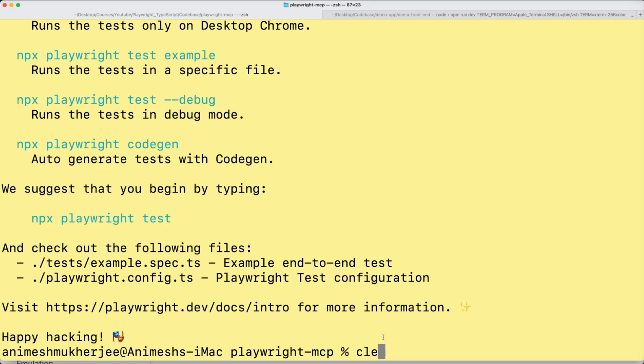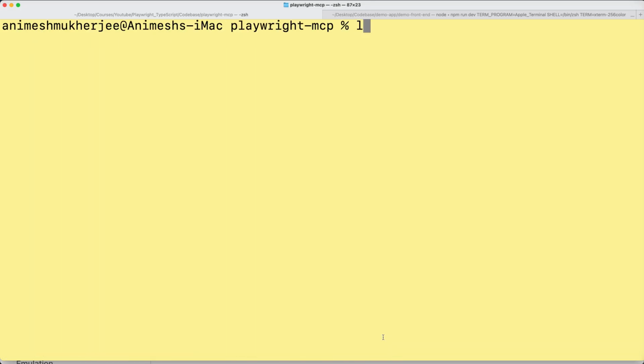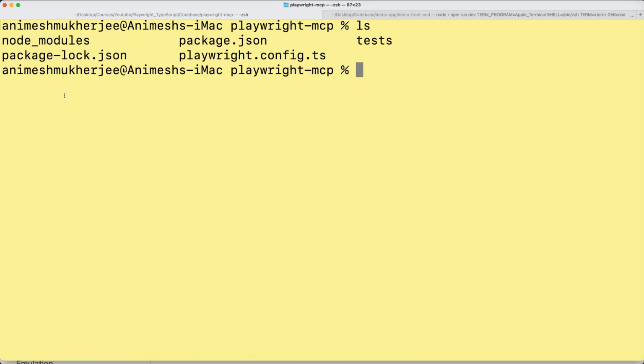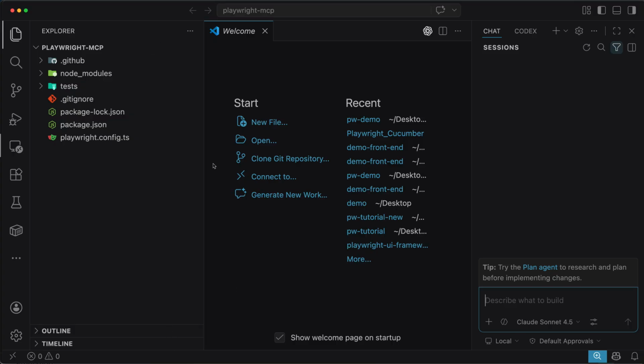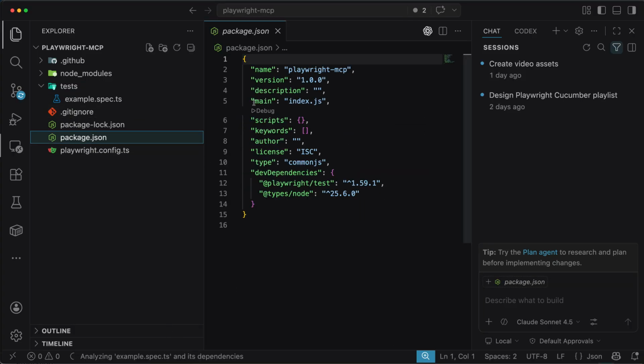So if I clear this, let's see what kind of files it has generated. It has generated node_modules, package.json. Now let me open this in my VS Code. So I have opened this in my VS Code. Now I'll follow the documentation and install the Playwright MCP on my VS Code.